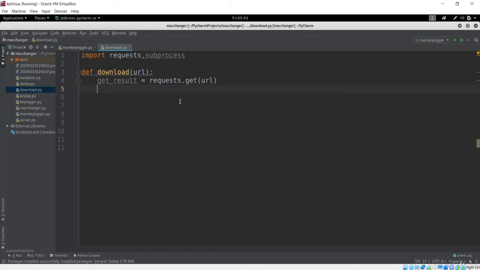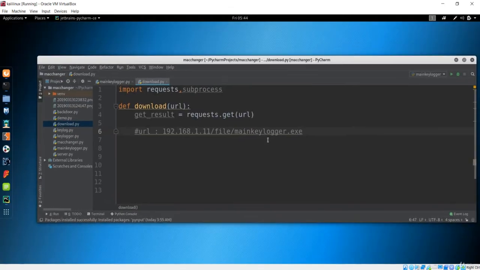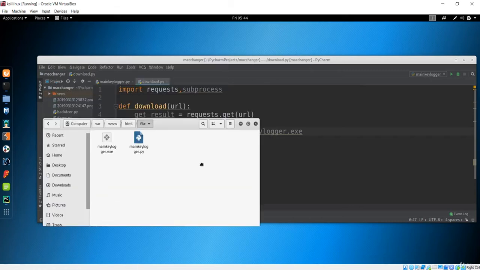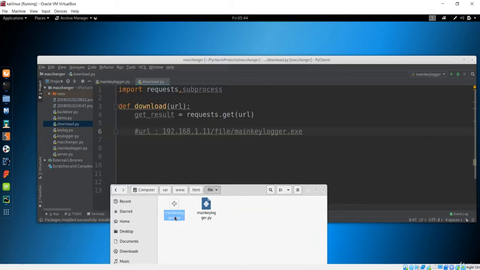And now what you want to do is get the URL, and our URL is going to look something like this. Our URL will be 192.168.1.11, which is my IP of the Kali. After that it is inside this file, and after that it should be main, and it should be keylogger.exe. So this will be our URL. Let's check one more time. If I just see in these files, you can see it is the main keylogger.exe.